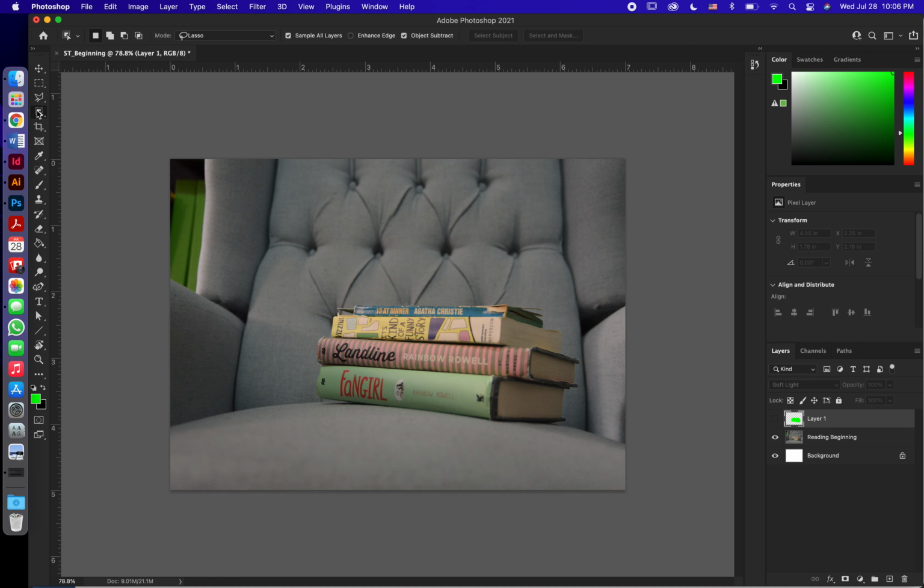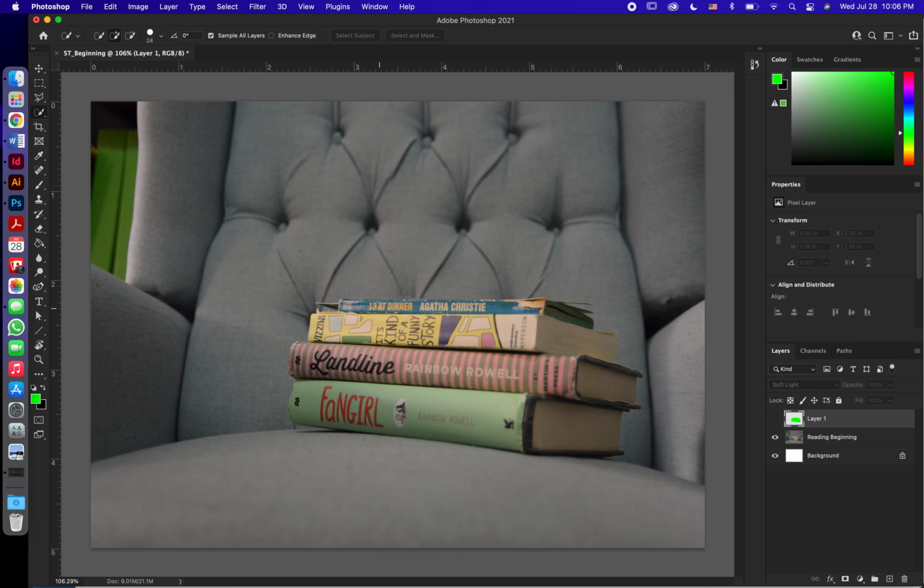So we have these quick selection tools, and these are so convenient. They work under kind of specific circumstances. For them to work, there needs to be high contrast between the thing that you're trying to select and the background. This actually should work pretty well, but let's look at them.